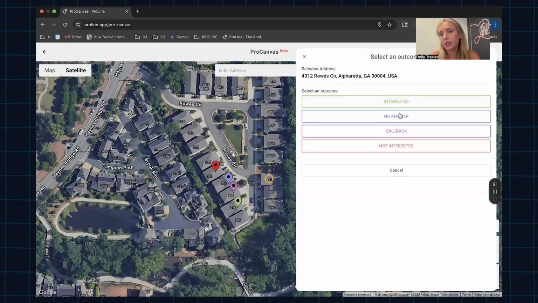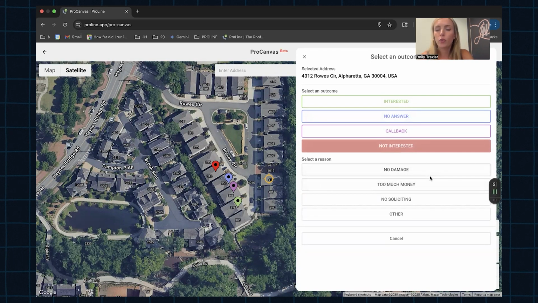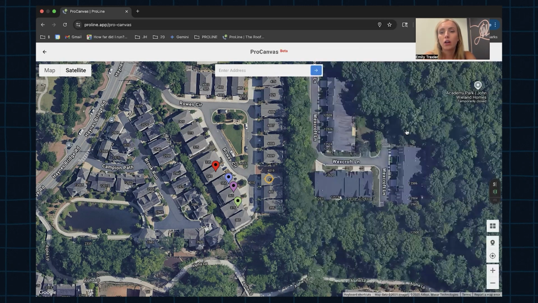they were interested, not interested. So not interested is going to ask you a few more questions. Is there just no damage? Was it too much money? Did they say no soliciting or other? I can also say callback, which we did just before.